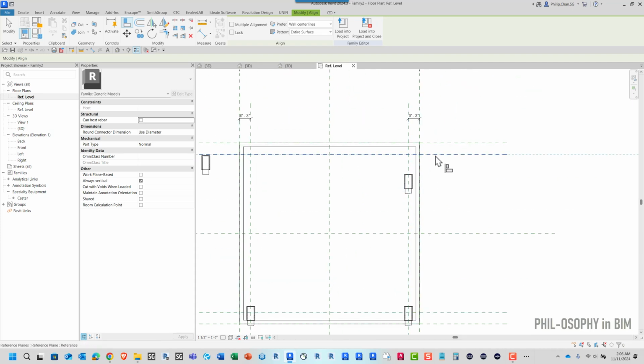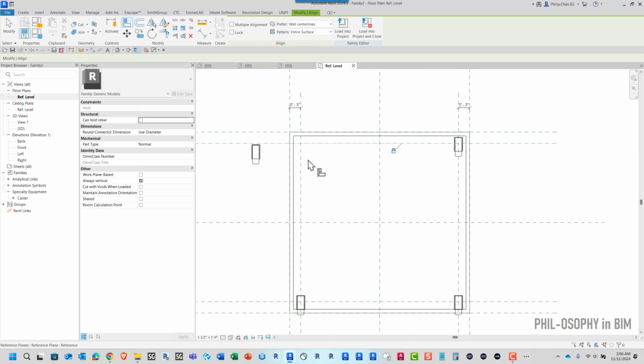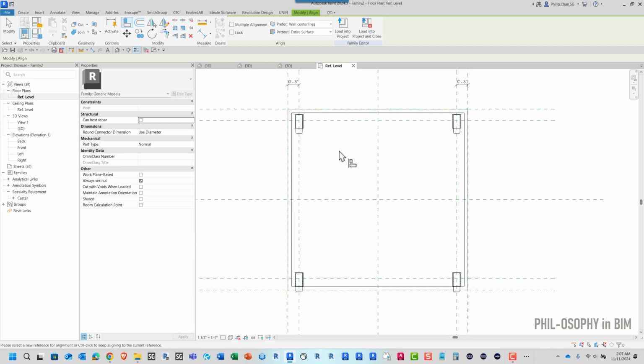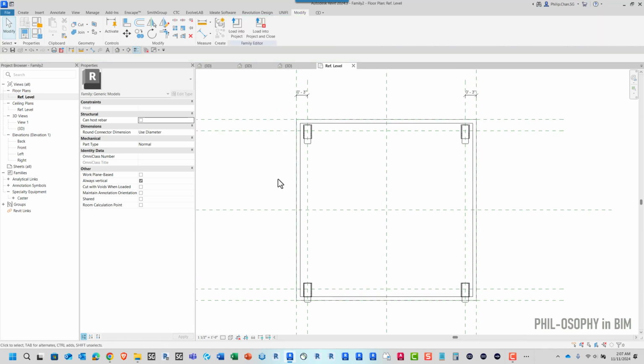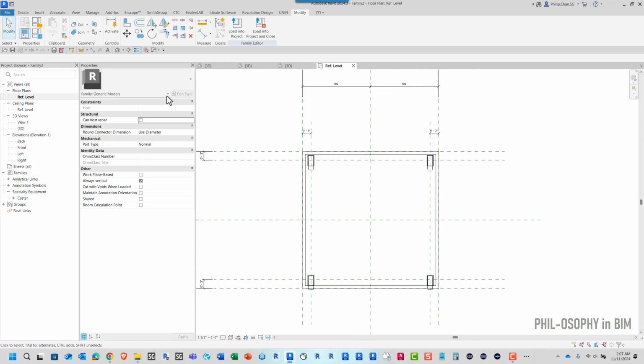Again, the beauty of using nested family is that if I need something multiple times, like I need the caster 4 times, right? I don't have to build this thing 4 times, or I don't have to make this as a group 4 times. I can simply borrow something that I already have from another resource, and then use it as a nested family here. Okay, so now that I'm done, let's take a look at the 3D view again.